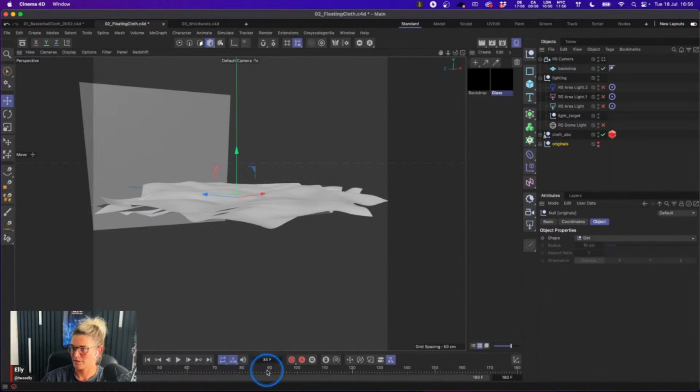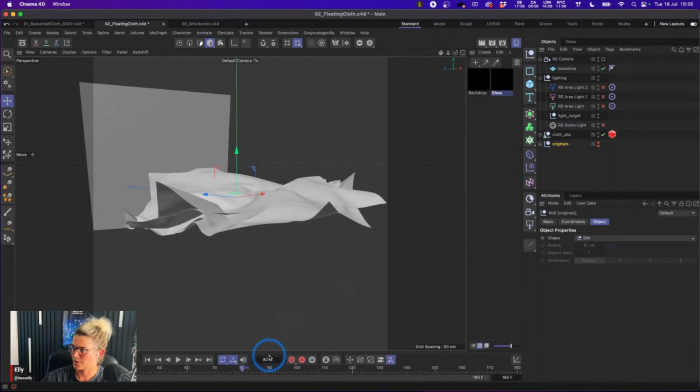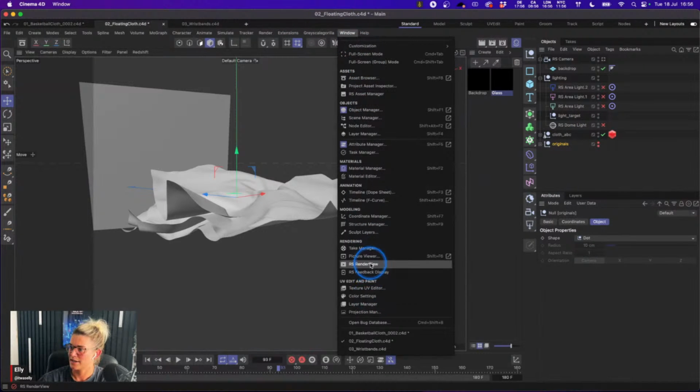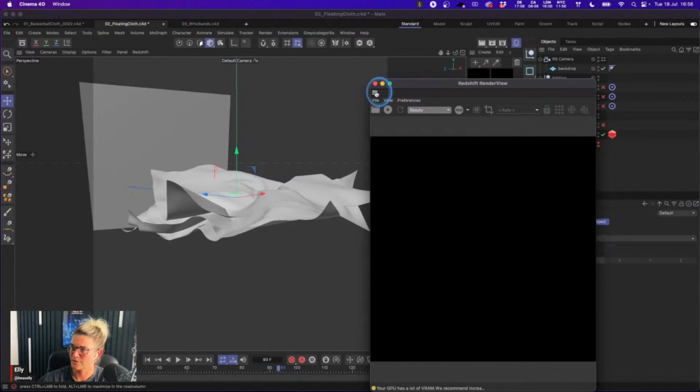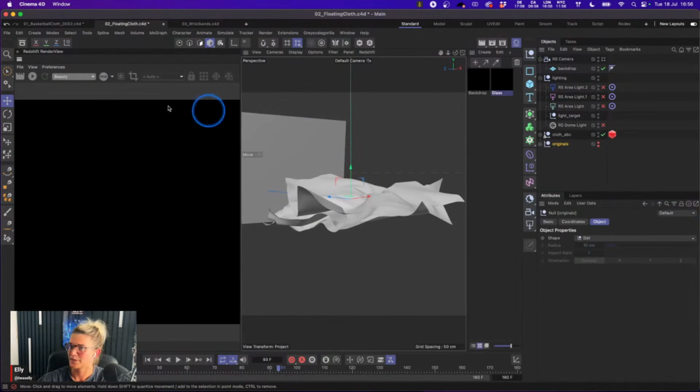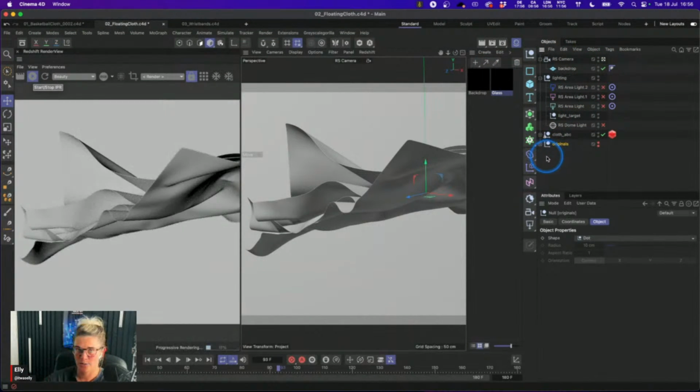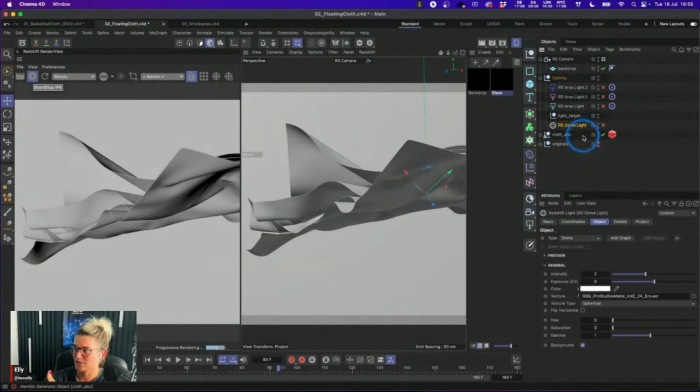Maybe it's a little bit slow because I've got quite a few things open. Yeah, this is kind of what we have. And again, let's just go back into our render view and talk through the quick lighting setup. So again, pretty much the same as before. A dome light to create ambient lighting with an HDR image. So this is what we've got here.